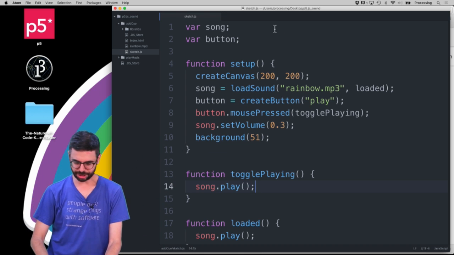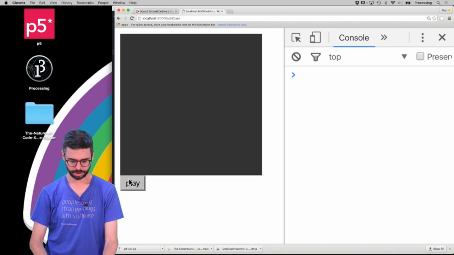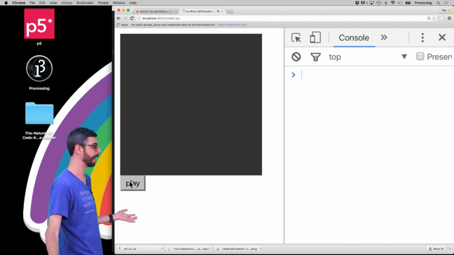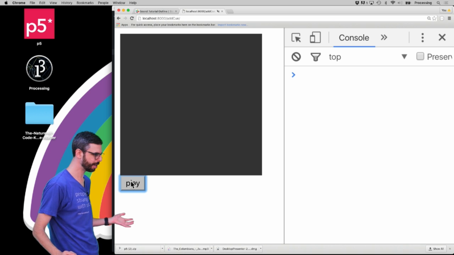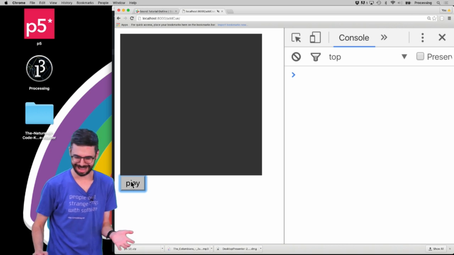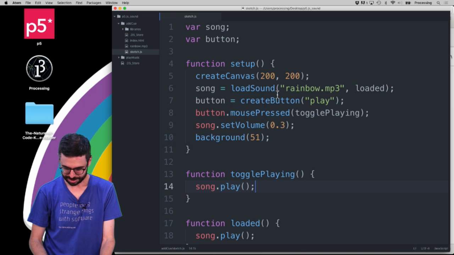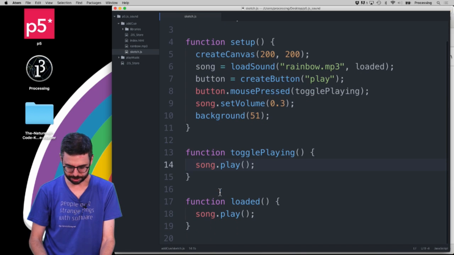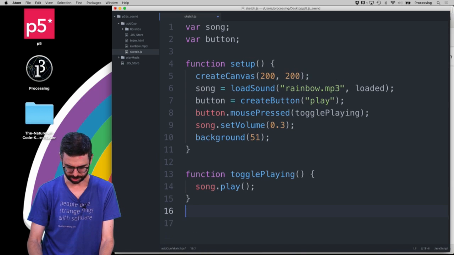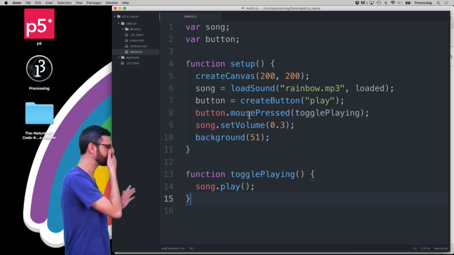So if I just run this right now, you can hear the song is not playing. But if I click play, do you hear it? I don't hear it. Why is that? I'm already playing it here. What's going on here? Let's try this again. Hold on, we're going to make this work. Let's look at the code here.